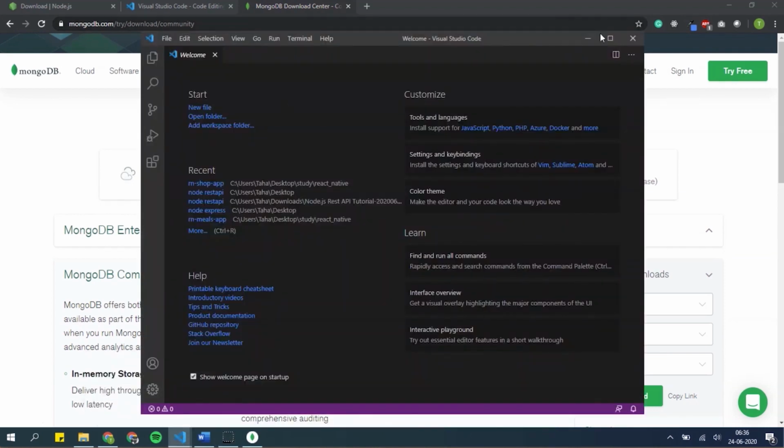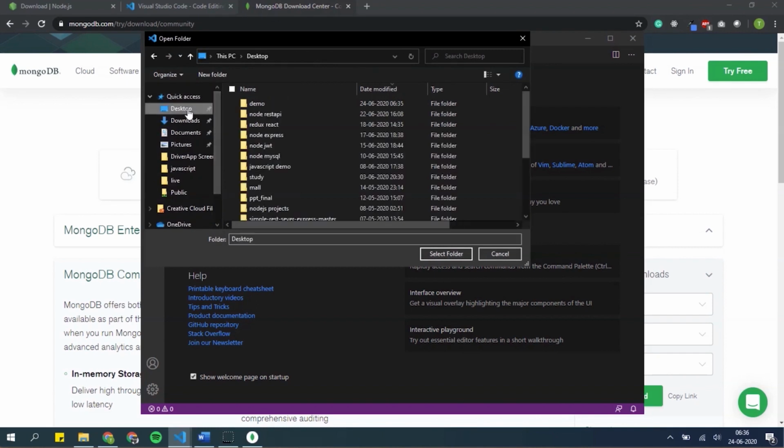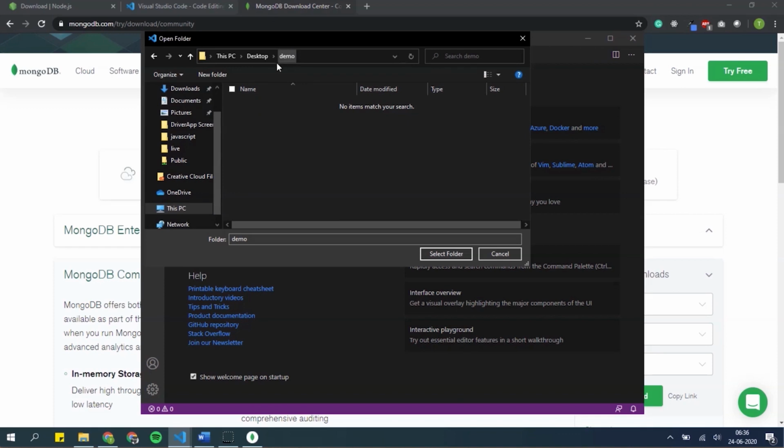Once you've done that, we want to go ahead and open up VS Code so we can start editing the code that we need for our new solution. So let's go ahead and create a folder off our desktop that we'll use for MongoDB. I already have a folder created called demo. I'm just going to select that.